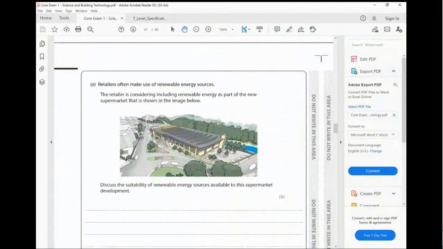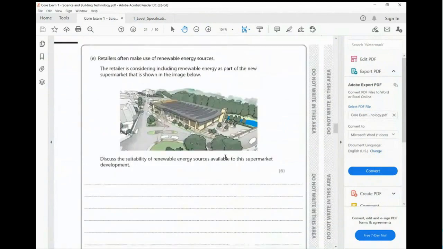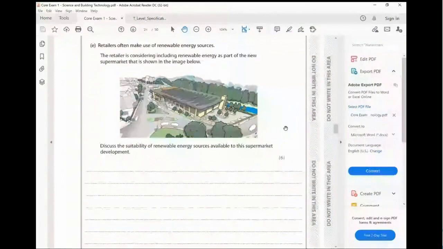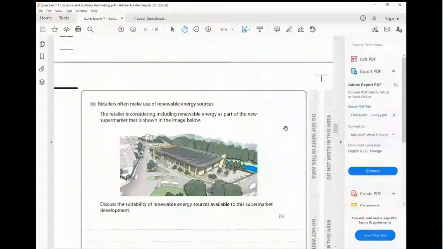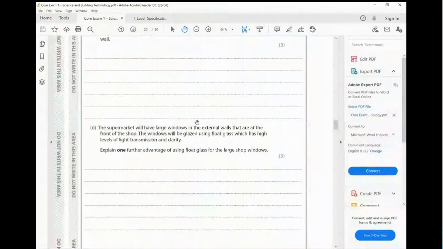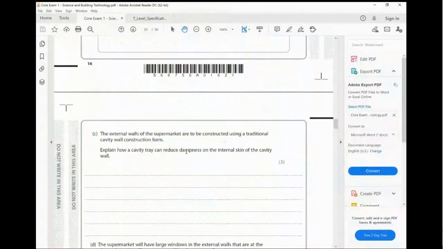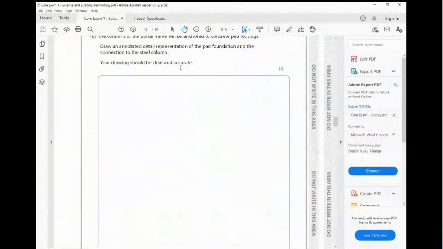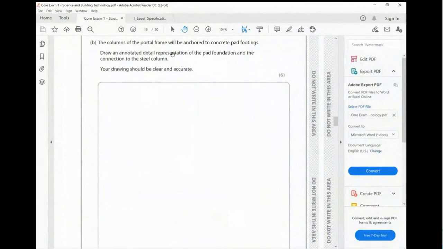So what we've got is part of the question, and this is how it's integrated. It started off with some off-site construction, talking about a supermarket, talking about large windows. You've got to draw. It asks the learners to draw how we'll anchor the column to some concrete pads. So the learners are looking at how the thing would be designed and how they'd do a little detail there. So that's one part of the question.